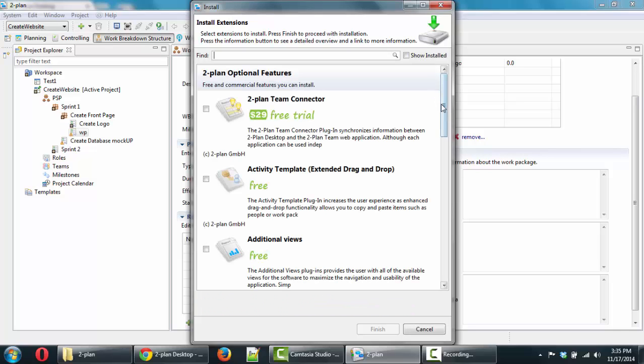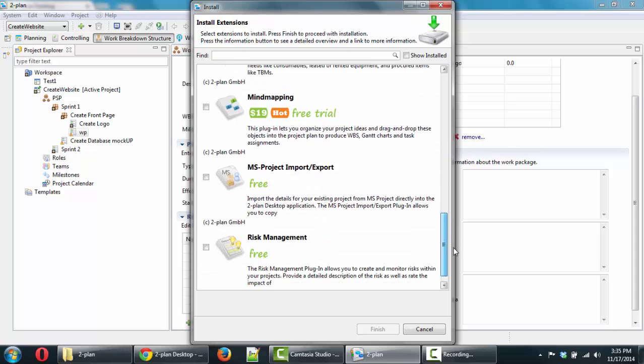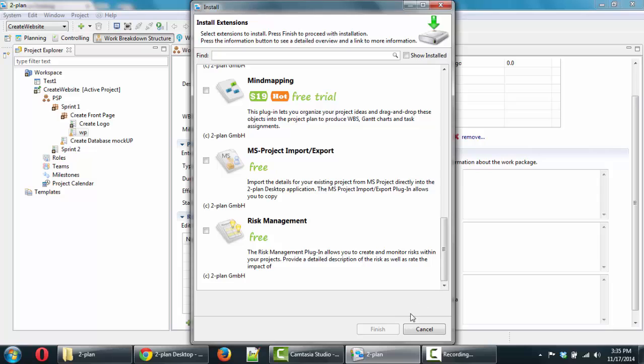So here are the different extensions that you can install. Some of them are free. It pretty much depends on what you would like to do.